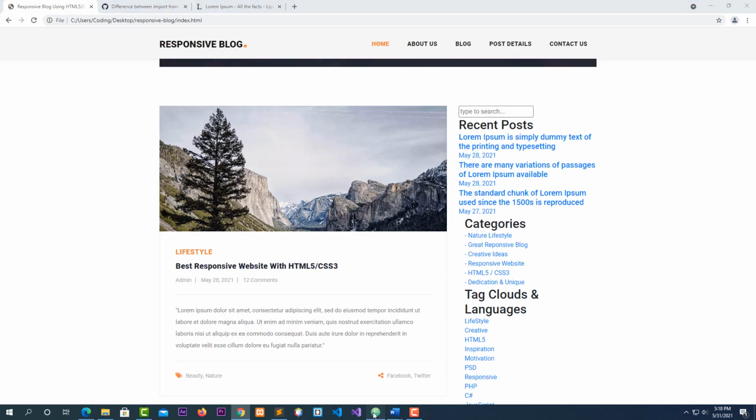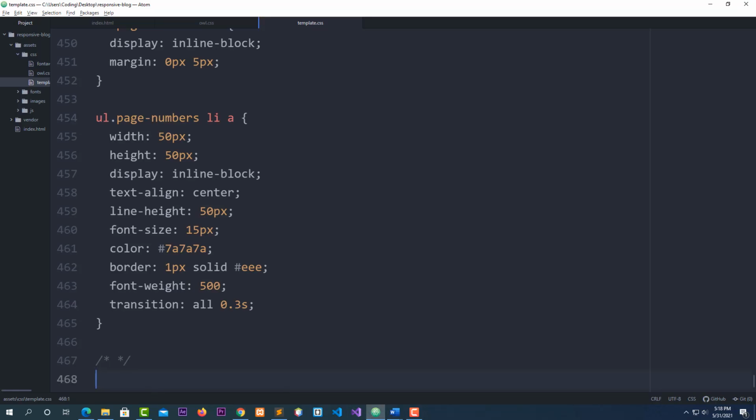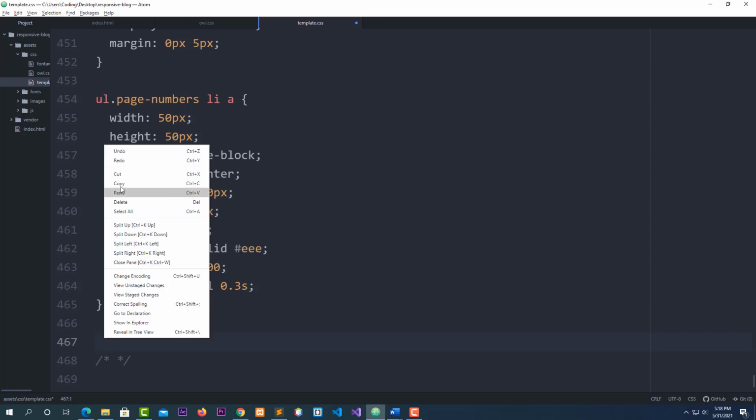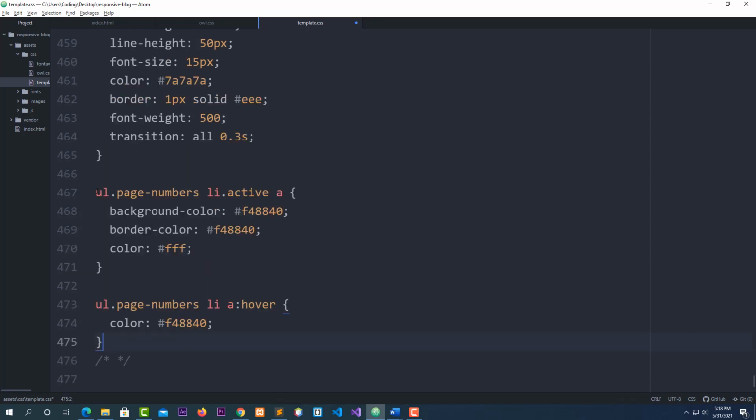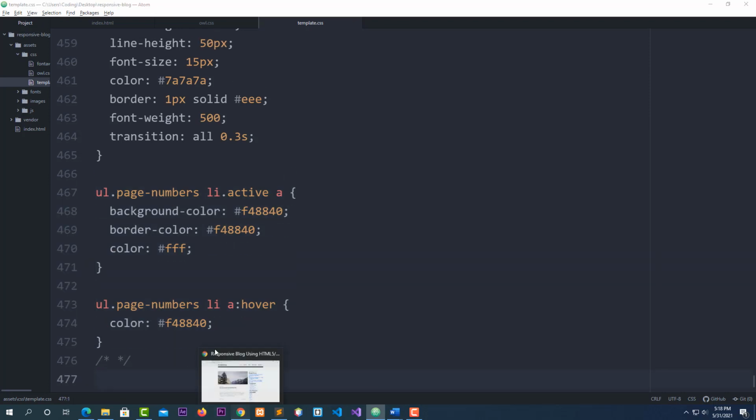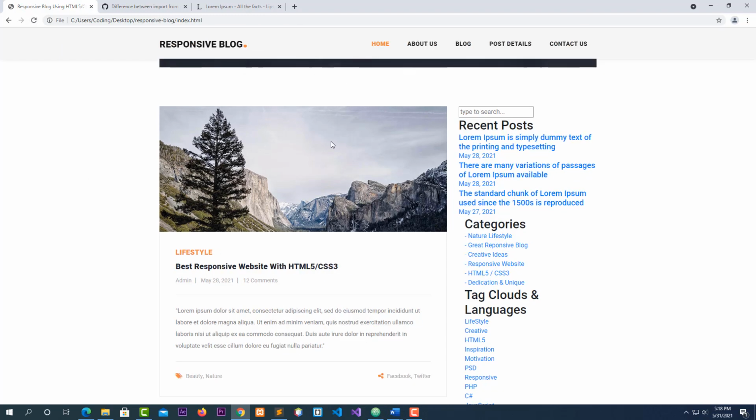Go back again. Next block of code. Now let's put two more for the UL after the UL dot page number li a, and paste these two blocks of code, these two for you right here. Go next. I can save everything and go back, check to see what I got.